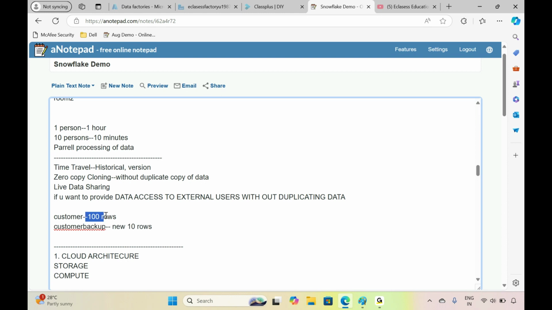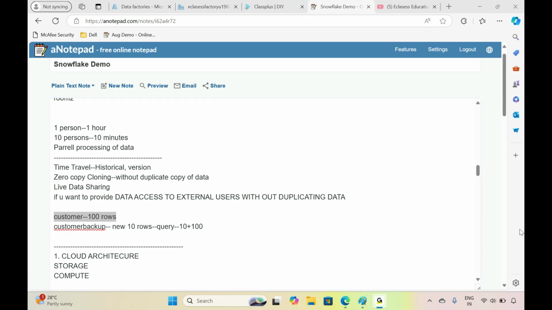No, it will not maintain the 100 here because you already have 100 rows in the original. So whenever you query the data, you get these 10 plus the remaining 100 already inside the original table. That data will be read from there, so a total of 110 will be displayed. It will not maintain another storage of 100 rows inside this table. The already existing table data will be pointed to. Got it? That is called zero copy cloning.